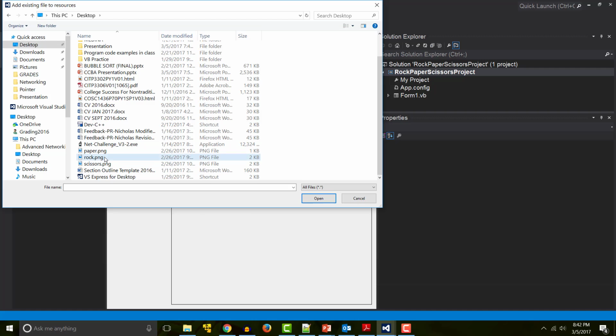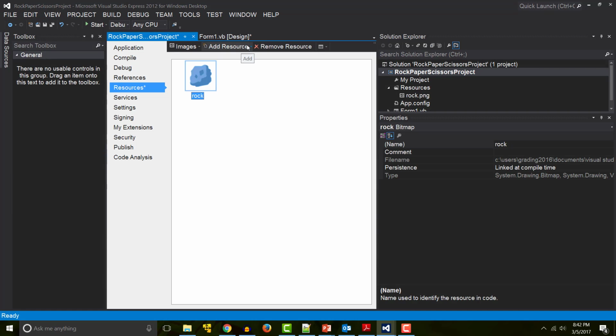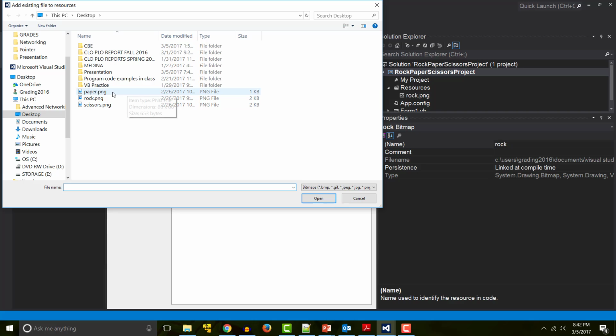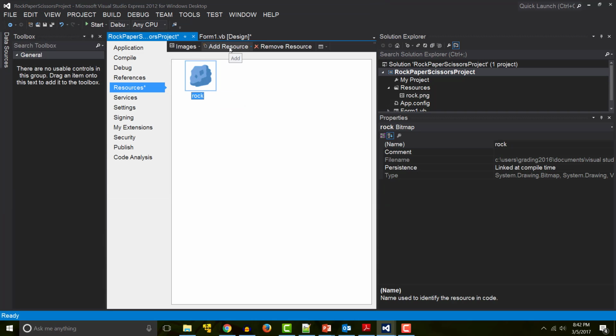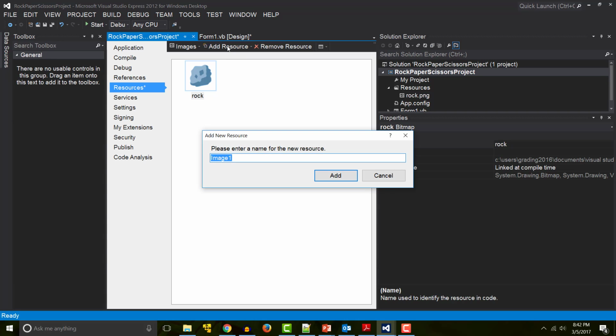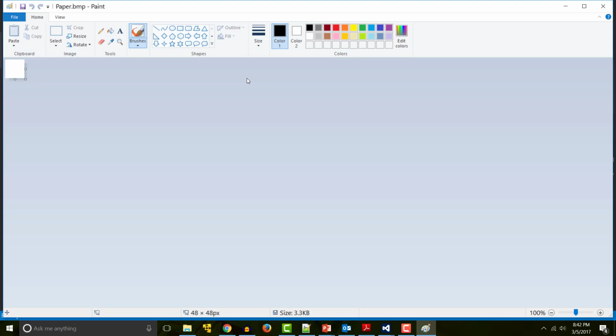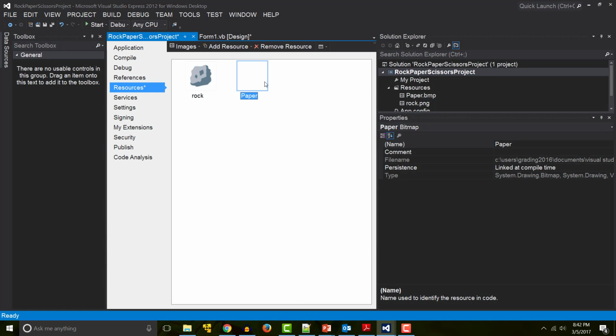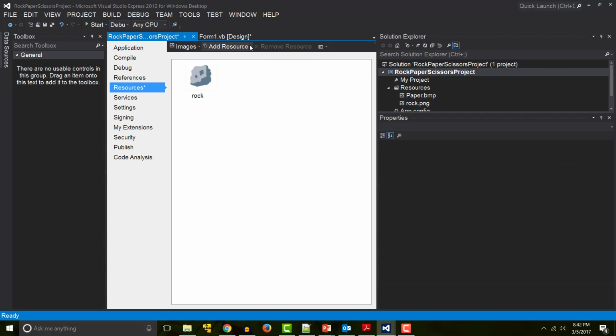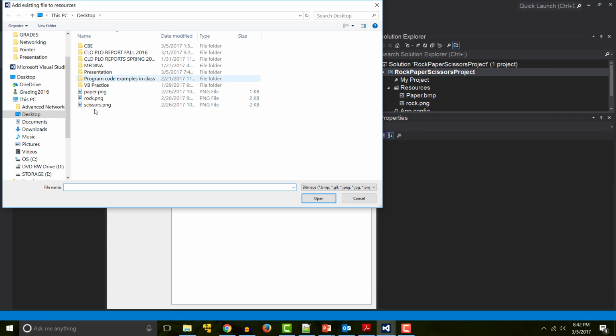So let me put rock first. And then I'm going to add another resource. So I click the add resource button, and I'm going to call this maybe paper. Oh, what happened there? I think it wants me to draw a picture. No thanks. Let's remove the resource. Let's just add from the existing file. Let's just do it the old way.